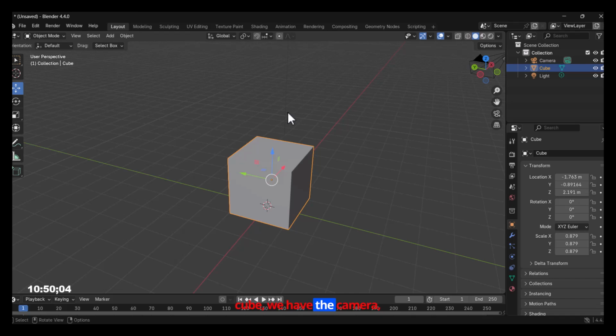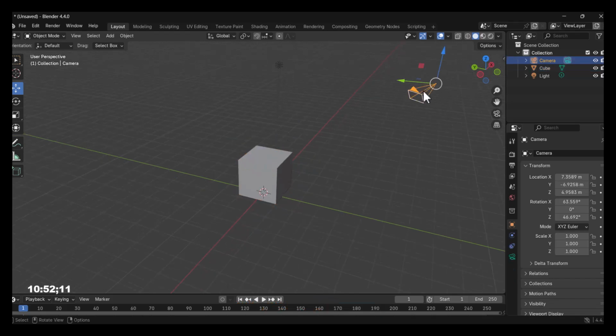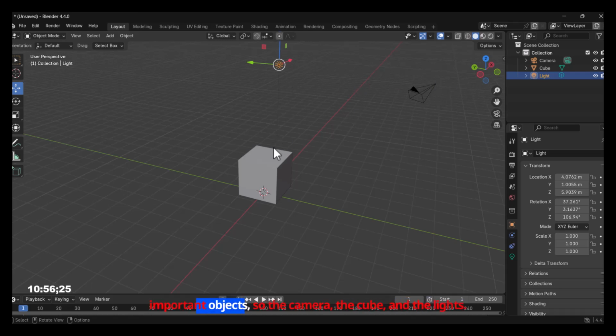We have the camera, we have the lights. So we have three important objects: the camera, the cube, and the lights. So the outliner indicates the list of objects in our scene. As we continue to model and add more objects, you will see them displayed on the outliner. At the outliner, we can show or hide a particular object. We can rename them, we can organize them.